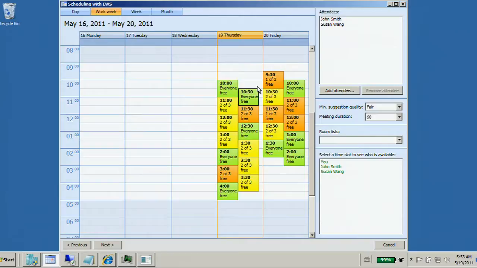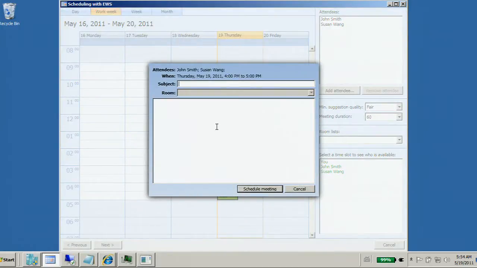But I've decided, you know what, I really need to schedule something at 3. And I can clearly see here in the bottom right that John and I are available, but Susan's not available. And let's say 4 p.m. works good. So we're going to go ahead and schedule that meeting.